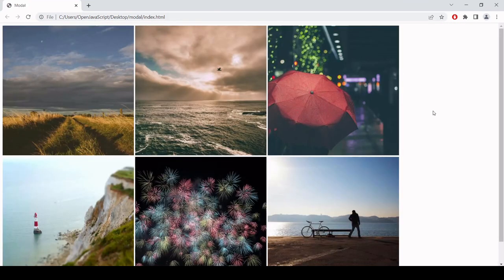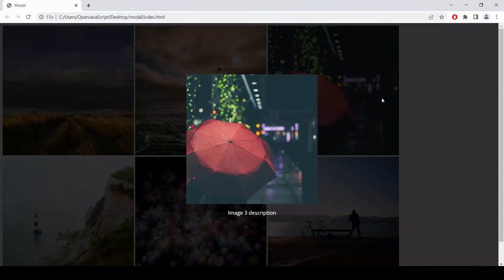In part 2, I'm going to be showing you how you can add user controls to the modal so that a user can navigate through the images while the modal is still open, and there'll be a thumbnail preview for the next image and the previous image. So I'll be publishing the follow-up video very soon.